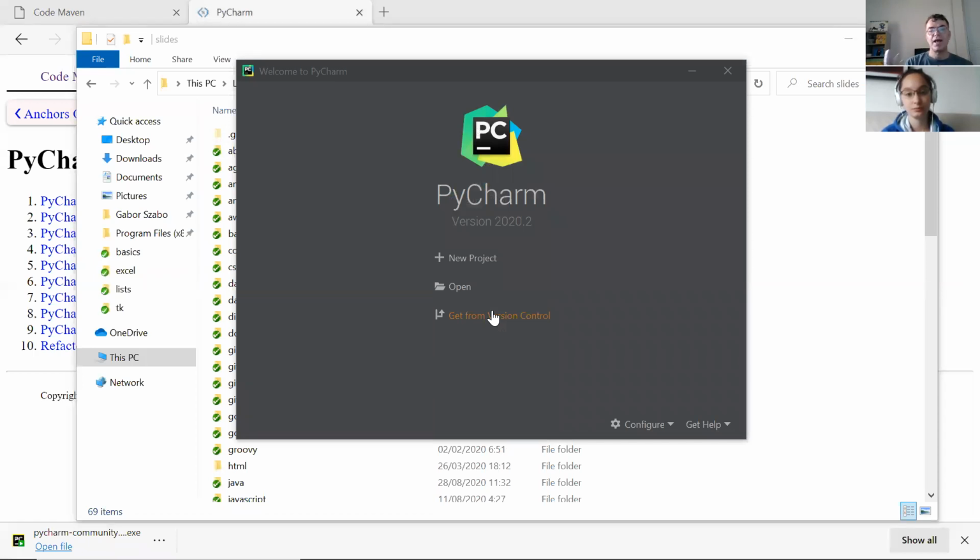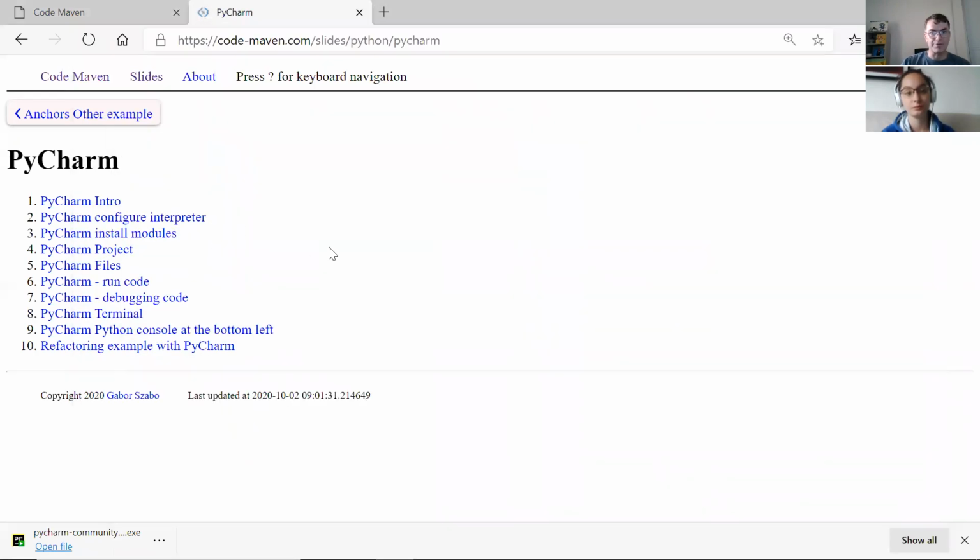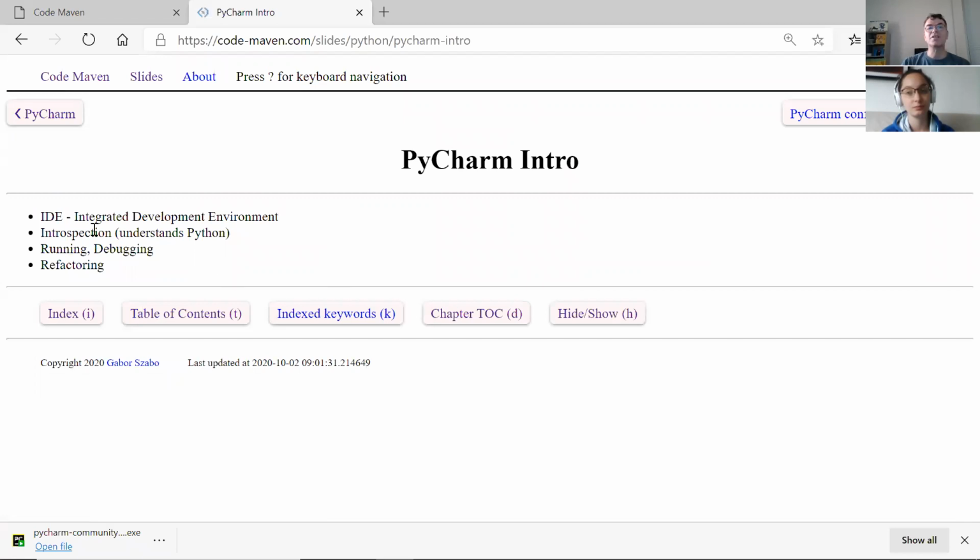It's just an editor like Notepad or Atom. But it's also an IDE that provides a lot of additional features. So let me actually go to the slide before I go on, because I have a slide for it. So it's an integrated development environment. That's what IDE stands for. And there are a couple of things that it knows about Python. So there is something called introspection. So Python itself can understand itself. And PyCharm can look into the code of what the code has.